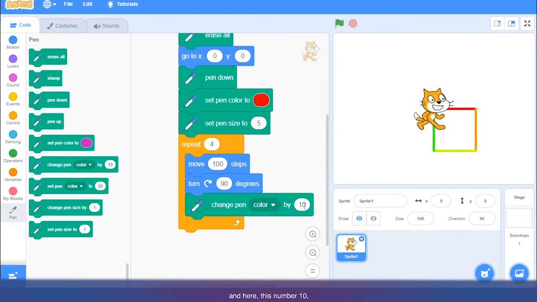And here this number 10, it will define the shade of a color. So here instead of 10, if I put 25, let's see what happens. You can see different colors. Okay. So always the first color will be red, and then it is going to change its color to the next color. So this number 10 or 25 or 50, these colors are divided from 0 to 200.